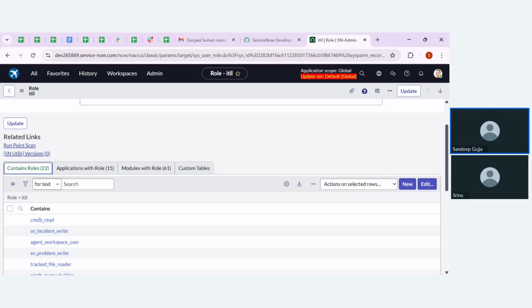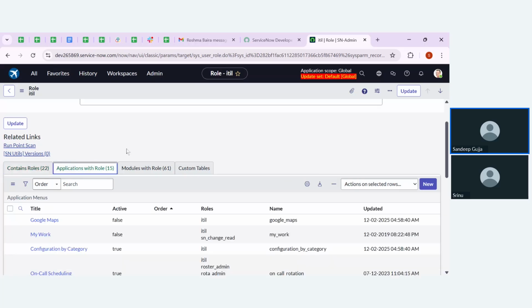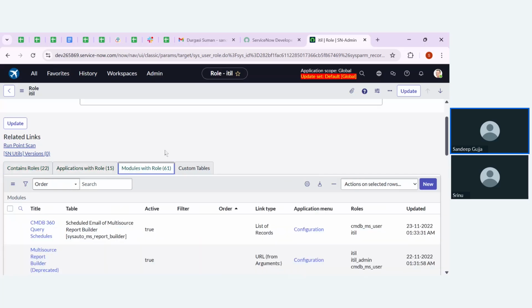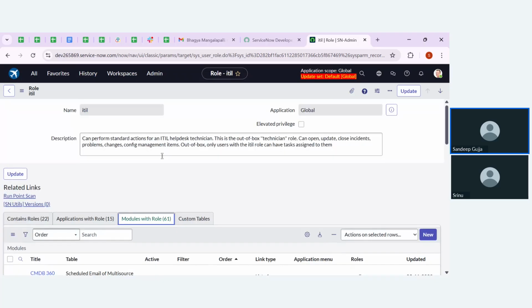Here we can see 22 roles, right? In those 22 roles also, there are other roles which have contained roles. That's why the total number of roles represented there is 40. Okay, got it? Now, coming to ITIL, this role can access 15 applications, and coming to modules, it can access 61 modules.